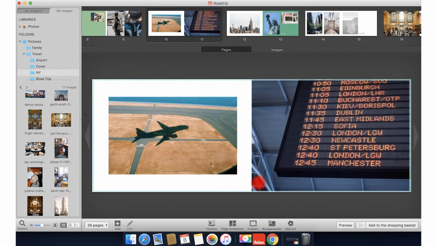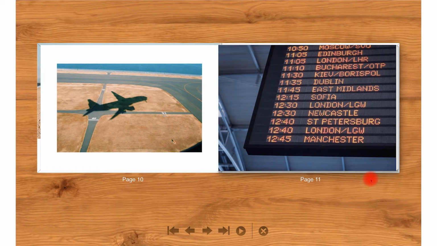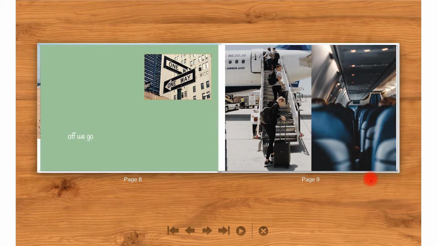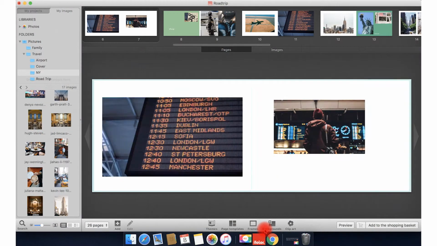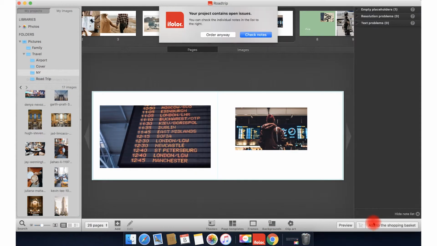Before ordering your personalized photo book from ifolor, first review your photo book by clicking on Preview. Here you will be shown your photo book just as it will appear after it is printed, bound, and delivered to your home. Once you've reviewed your photo book in the preview, you can order your finished photo book. Simply click on In the Shopping Basket.